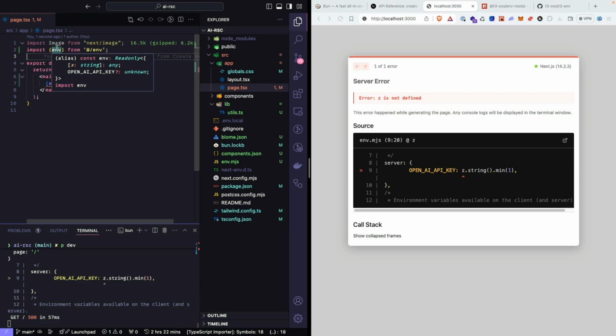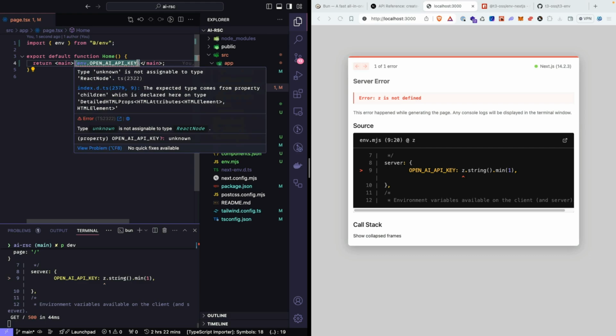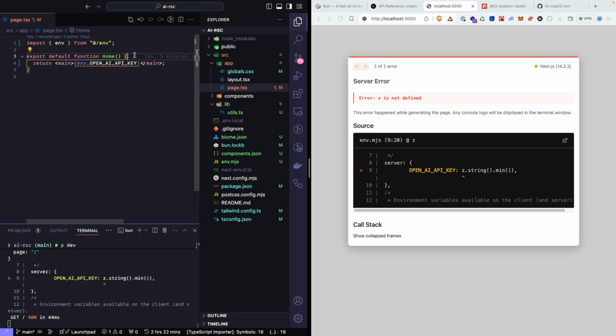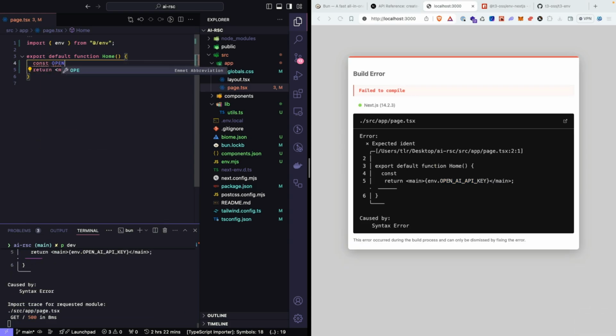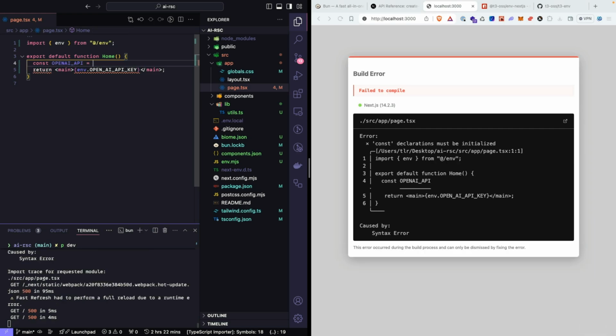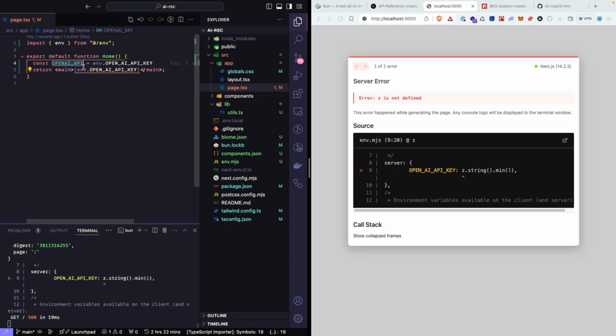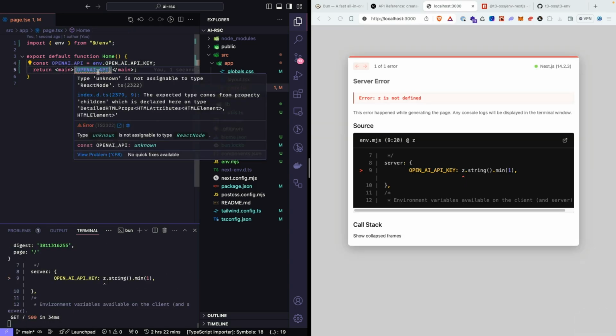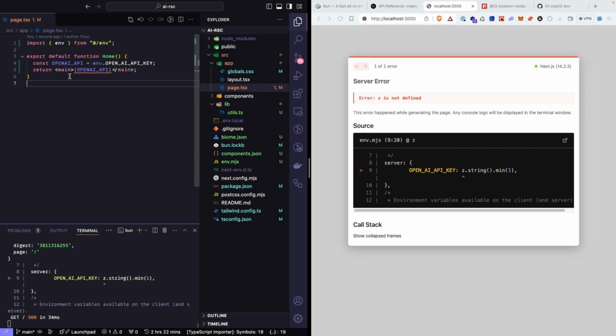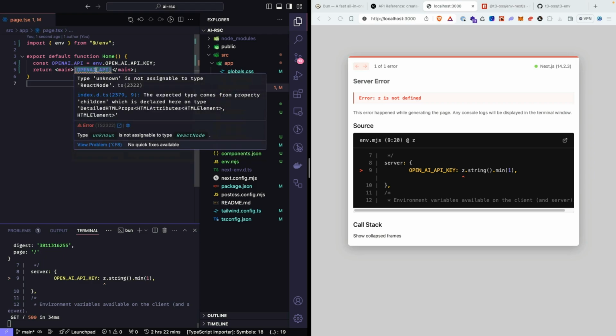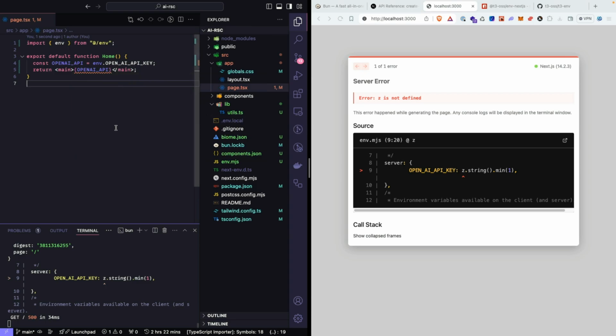you'll see we've imported our variable from here, and then we can use .OPENAI_API_KEY. Obviously you would not do this in a production environment, but let's do OpenAI API equals env.OPENAI_API_KEY, and then just paste that into here. Type unknown is not assignable to type ReactNode. Okay, let's have a look. Zod is not defined server.